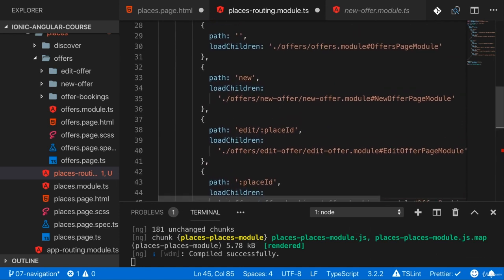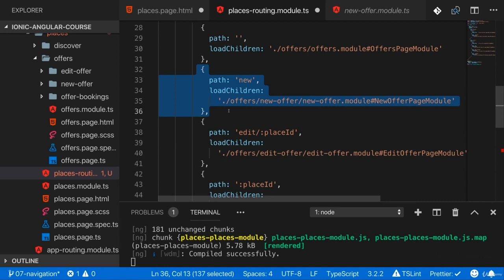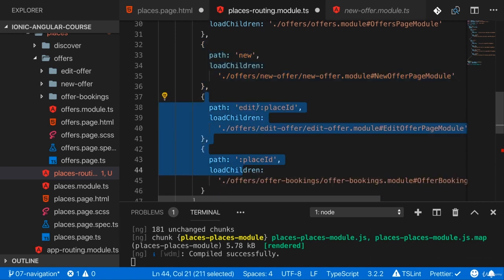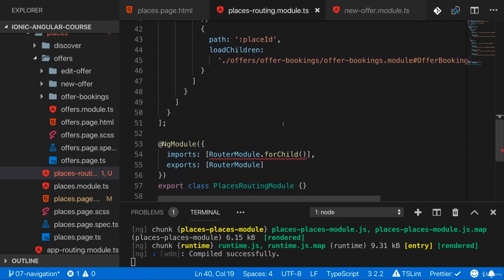Now, one important note, the order here matters. The hard-coded paths have to go before the ones with the dynamic segments, because if you would have a reverse order, when you go to something like /new and you have :placeId in front of that, then new would be treated as a value for placeId, and this route would be loaded instead of this route. So hard-coded routes first. With that, the routing setup is complete.